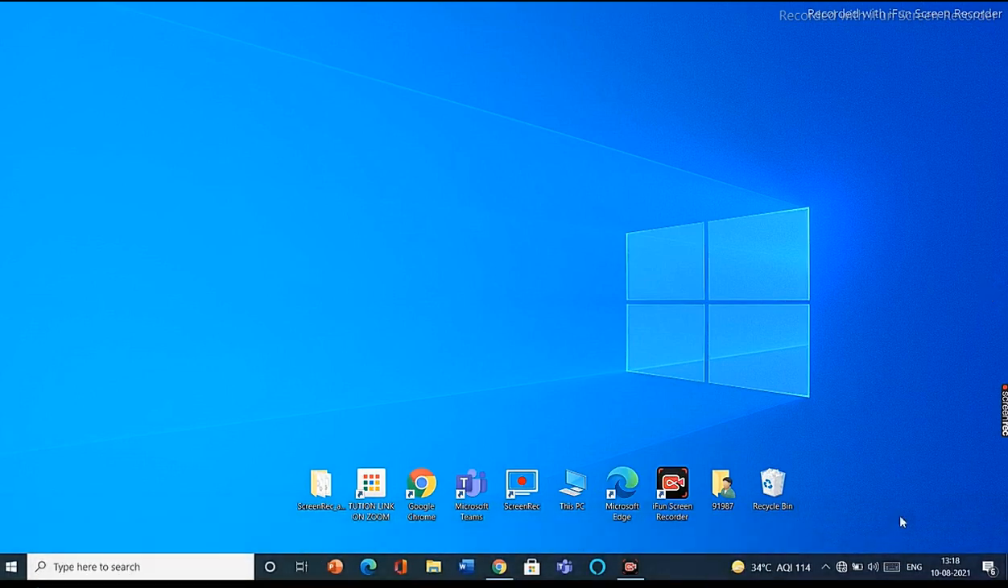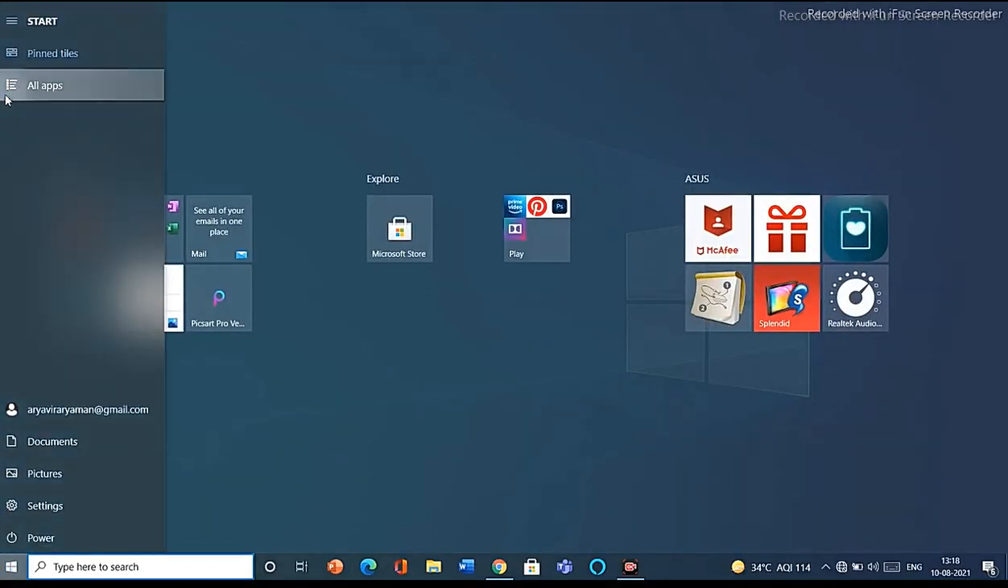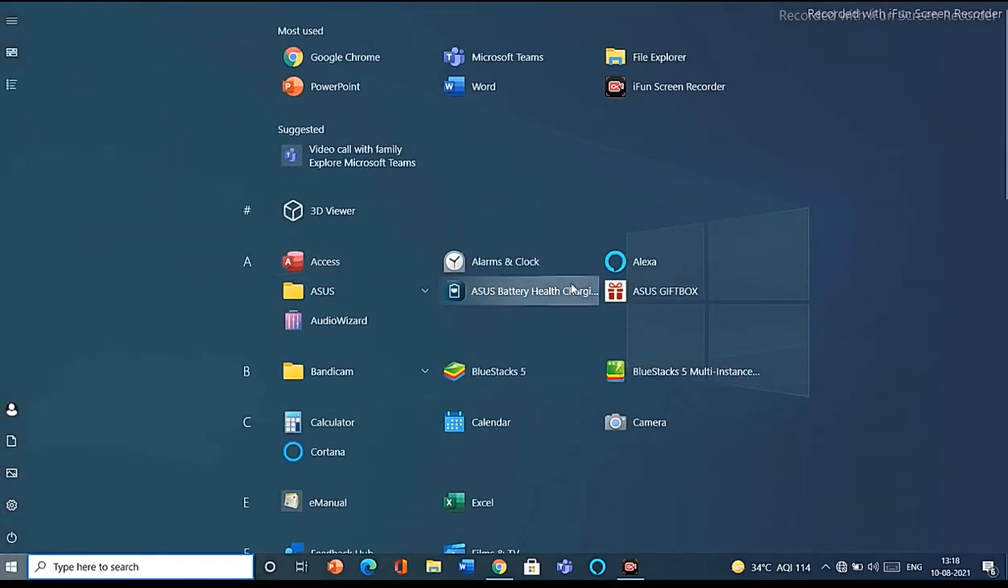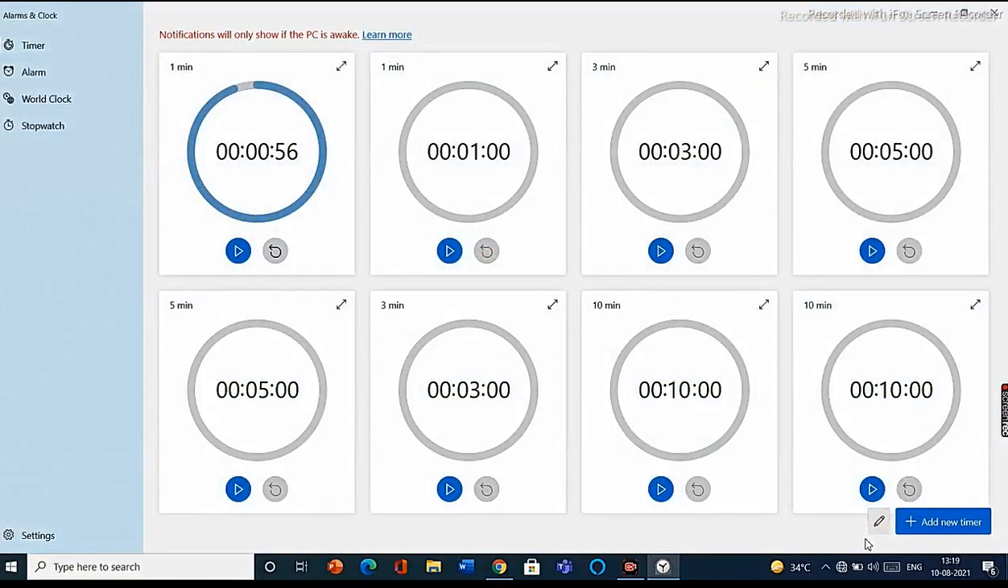And today I am going to tell you how you can use timers, alarms and stopwatch on your PC. So let's get started. First we have to open the all apps section, and in here we have to open the alarms and clock. So let's first start with the timer option.